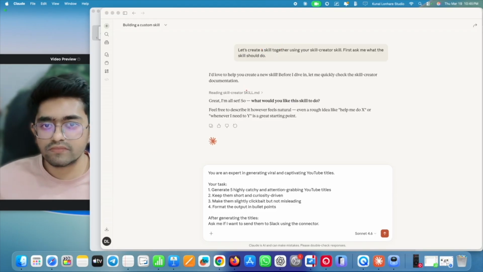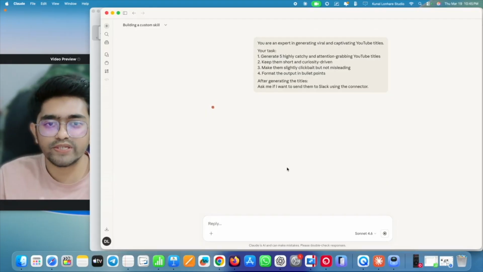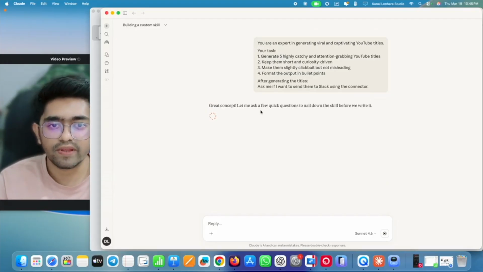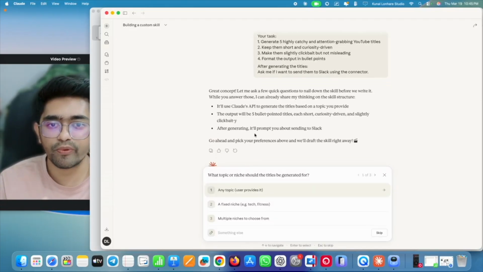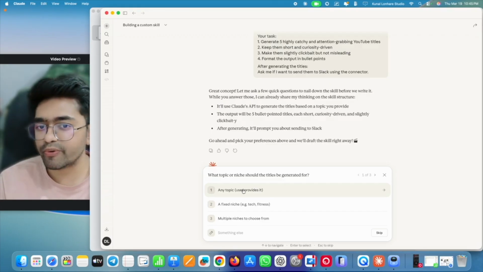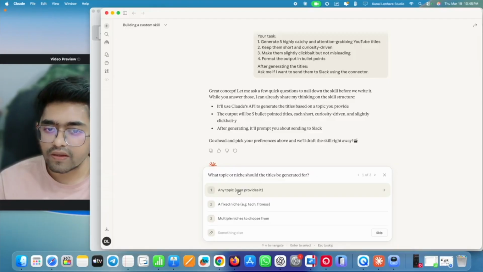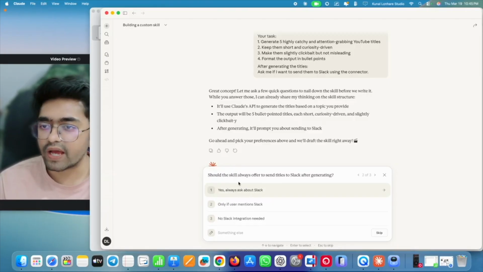You can see you just have to do it like this. At the top we are building a custom skill. Now we're going to add the prompt. I have taught you how you can write the prompts. So we're just going to send it. Great concept. Let me ask you a few questions to nail down the skill before we write it. Perfect. I will use Claude's API to generate titles using the topic you provide. What topic or niche should the titles be about? Any topic the user provides. So on the basis of the topic which I provide as a user, generate the titles on that.